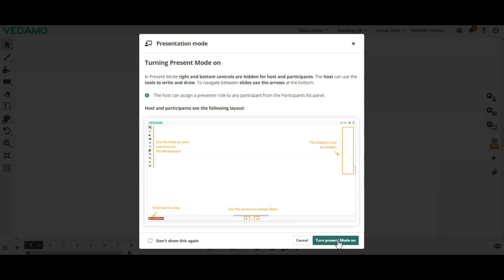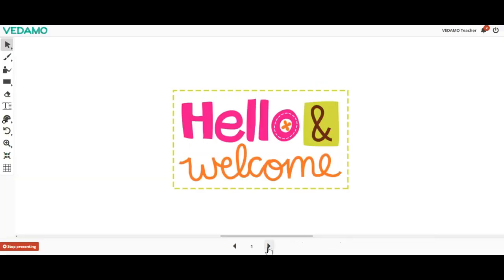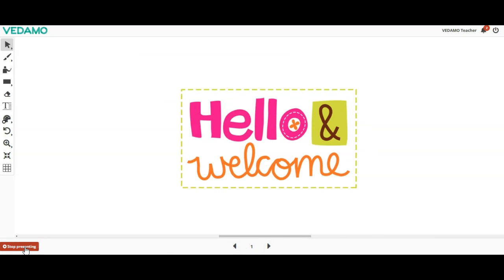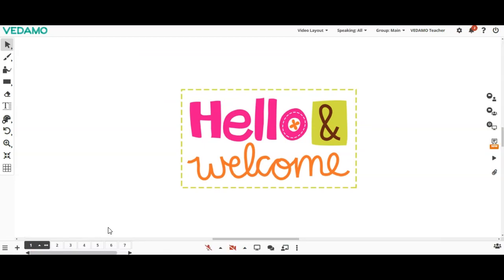Use the arrows to change the slides or the sheets, and when you are ready or want to exit the mode, click on the red button Stop Presenting at the bottom left corner.